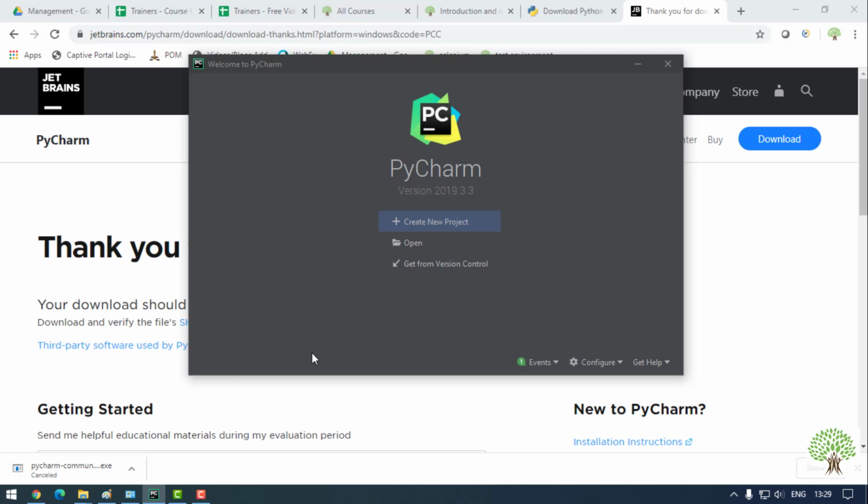Okay. Once you are done with the installation, you will get a prompt like that. You can see this will be the welcome window of your PyCharm. Over here you can see there are three different options: to create a new project, to open an existing project, and to get the version control.